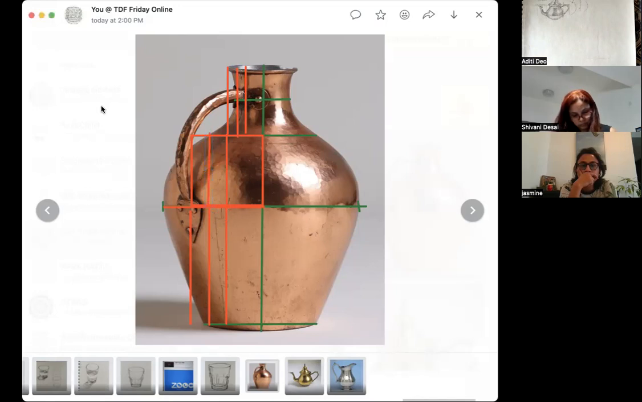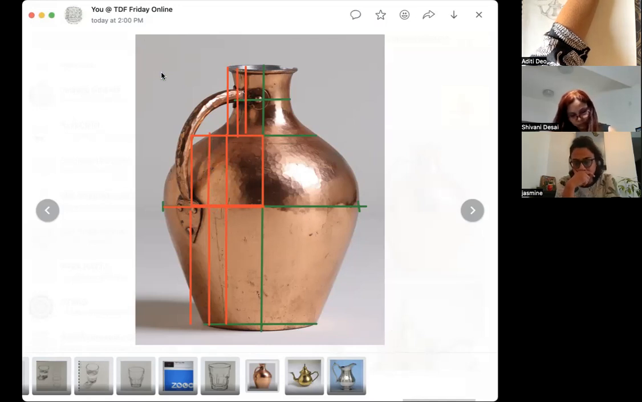So I'm going to share this again with you. The earlier picture also, I haven't shared that, so that you can have it handy. Okay. And then build your proportions from here.